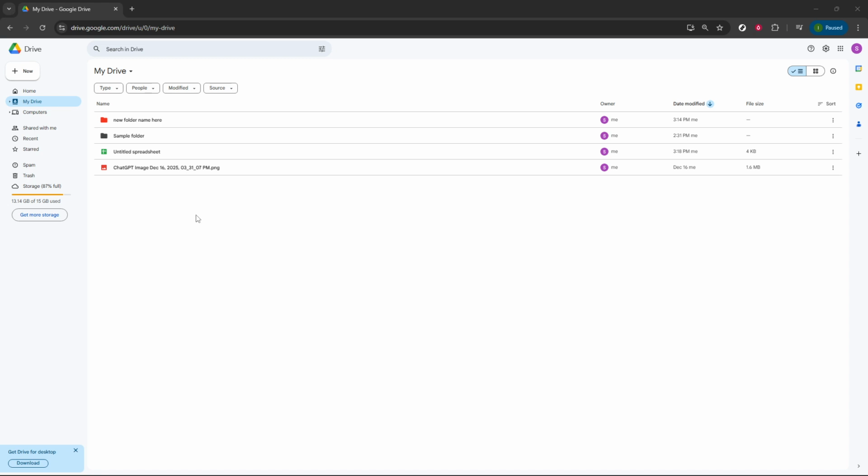First, open your web browser and head to Google Drive. If you're not already signed in, log in with your Google account so you can access your files. Once you're in, you'll land on your drive. If you don't see your usual folders, click My Drive in the left sidebar to view your main storage area where your folders and files live.